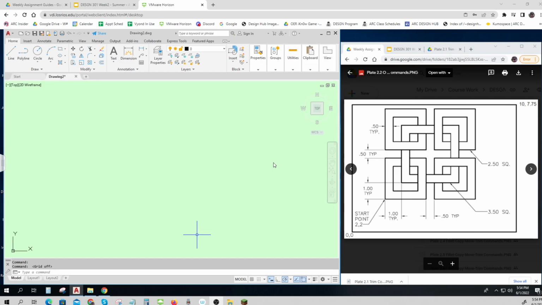All right, now let's look at the demo for Plate 2.2. So this is a little bit like the last one that we did in 2.1, in that I'm going to draw too much and then trim. But here you see a rectangle. And this corner starts at 0.2 comma 2, and the size of the rectangle is 2.5.